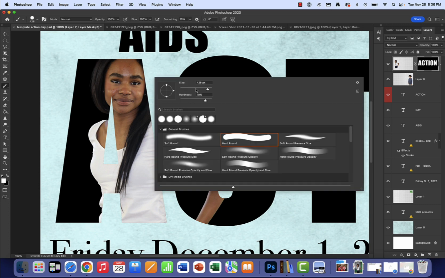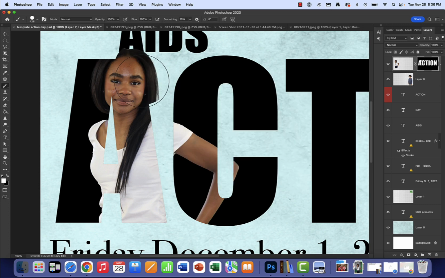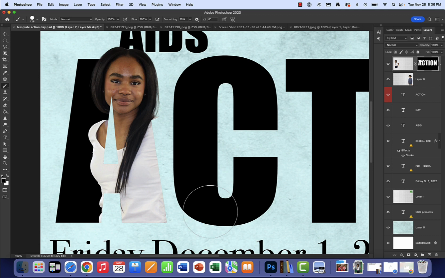I'm going to press B. I'm going to boost the hardness all the way up. And what we absolutely want to do is reveal her face. And I'm going to press X to bring black to the foreground. And here is what I know. I do not love this, right? And I don't love it because her face is obscured by the top of the interior of the A.